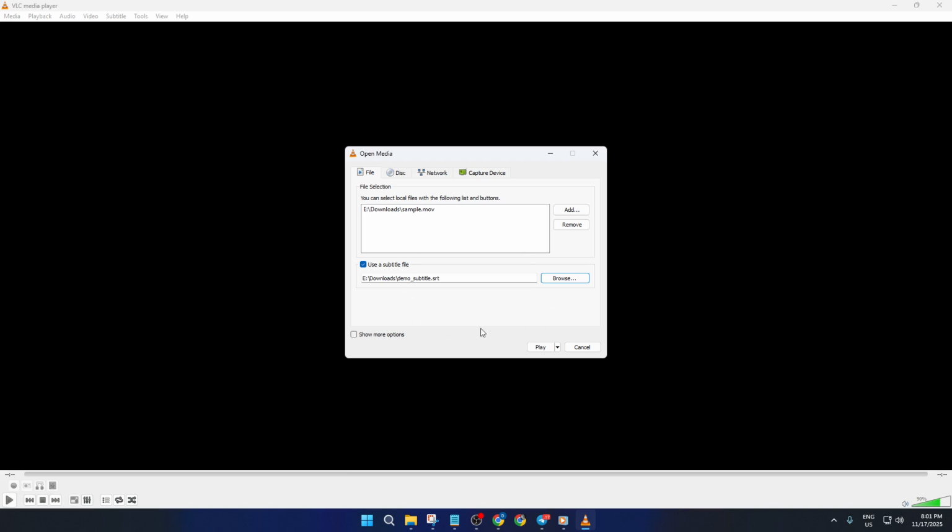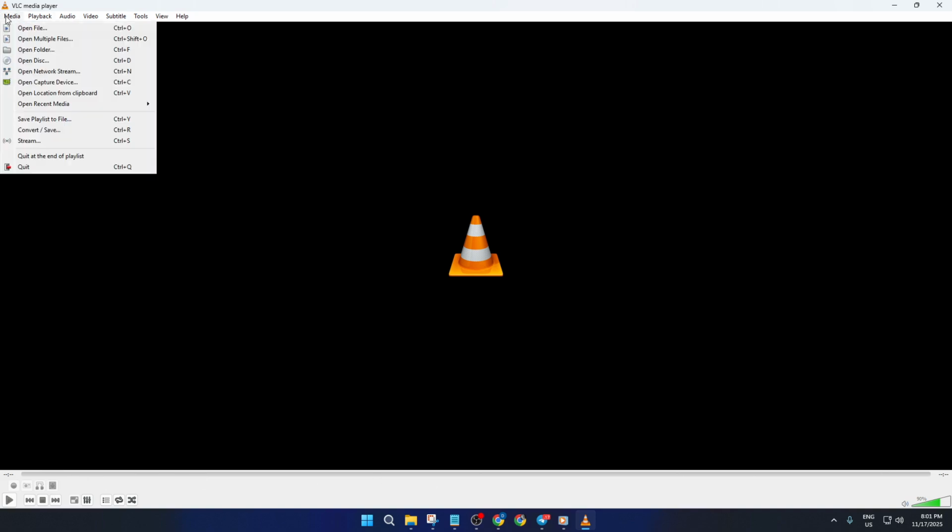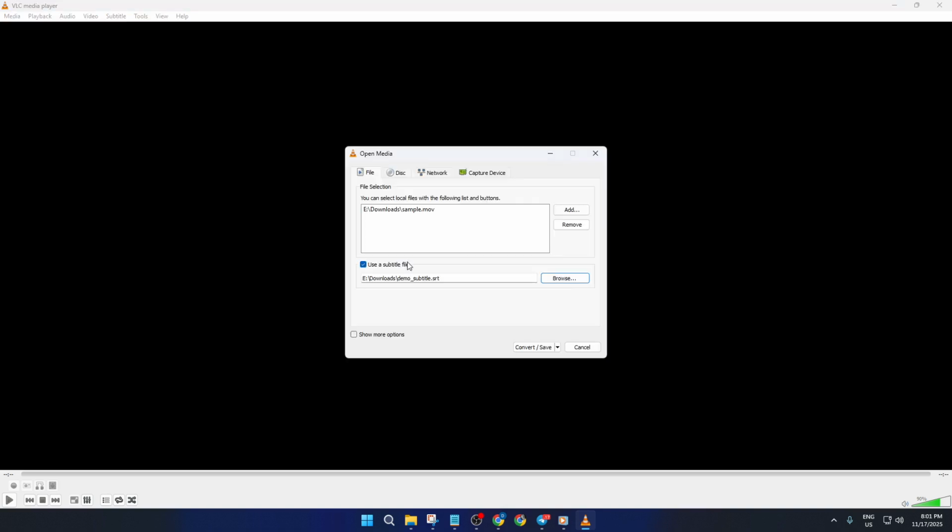Now let's move on to converting the video. At the bottom of the window, you'll spot the Convert/Save button. Go ahead and click that. This part may feel a little technical, but don't worry, I'll walk you through it. Under Settings, you're asked to pick a profile for your new video. A good standard option is Video H.264 plus MP3 (MP4). This ensures your video uses popular formats for both video and audio, meaning it should play on almost any device from a laptop to a smartphone or even a smart TV.